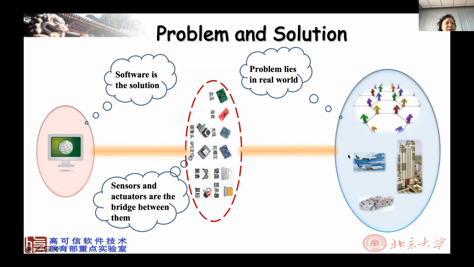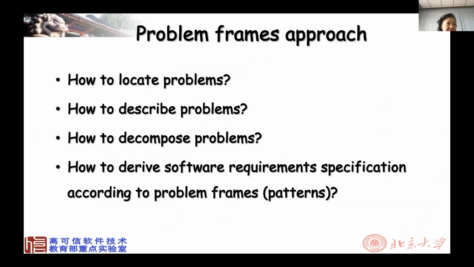And when we do requirements engineering, we need to design a solution on this end. So this is the problem end, and this is the solution end. This is a very high-level general idea about the problem. And then how to locate it, because the real world is huge and everywhere. How to locate the current problem you are facing, how to describe the problem, how to decompose problems, and how to derive the software requirements specification.